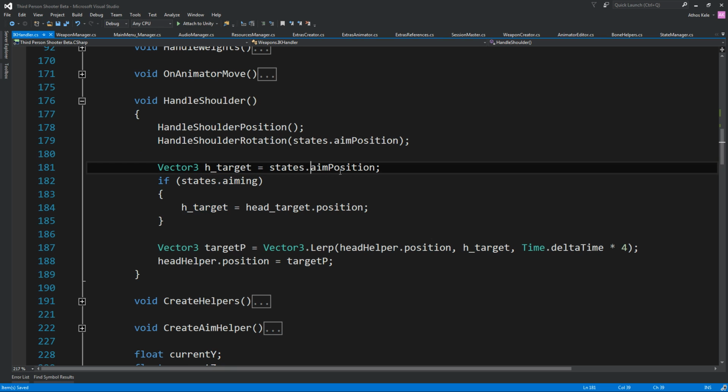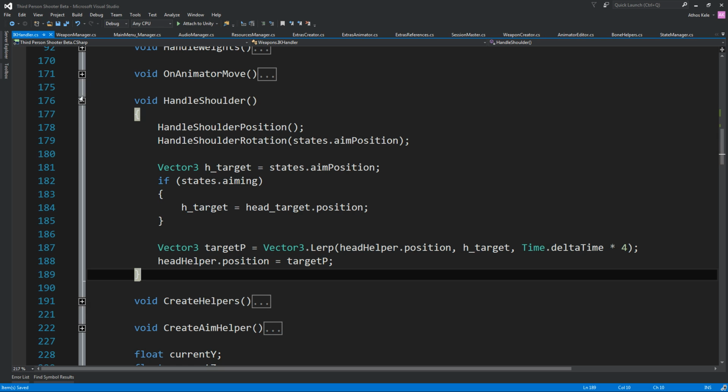The head target will be our aim position, unless we are aiming, then the head target will be the head target position we have saved from our weapon. And over here we're going to do a lerp from the target position, and we're going to move the head helper to go to the target position, which can either be the aim position or the head target we have on our weapon. Okay, simple enough.